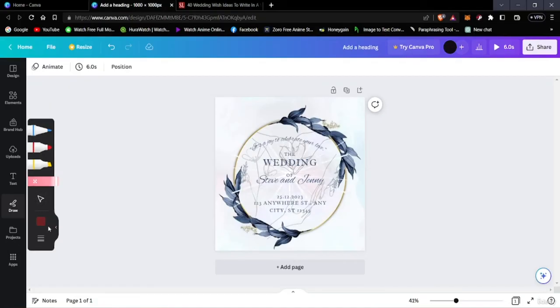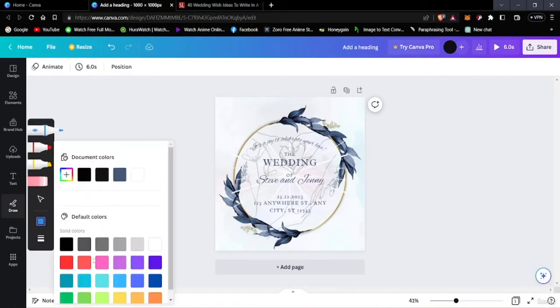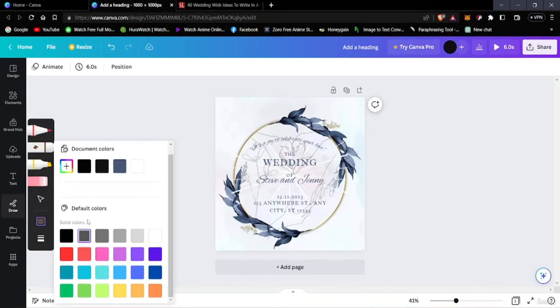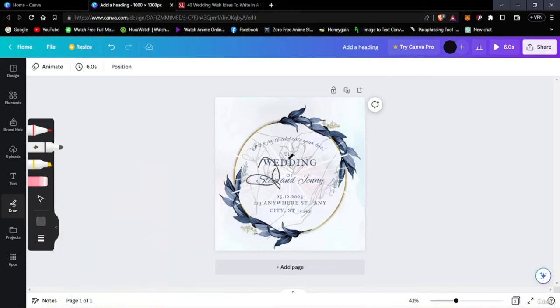I can also select the colors. If I want this color to be something like red, I can select that, and if I want it to be something else, let's say this one, I can make that happen as well. Then I can use the eraser to erase it completely. So that is the draw section.